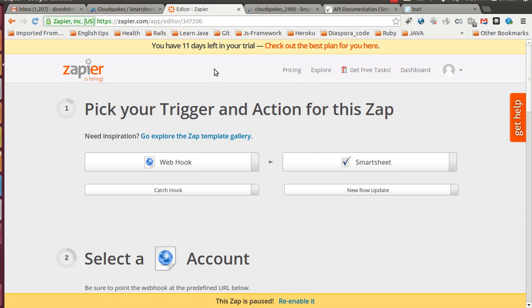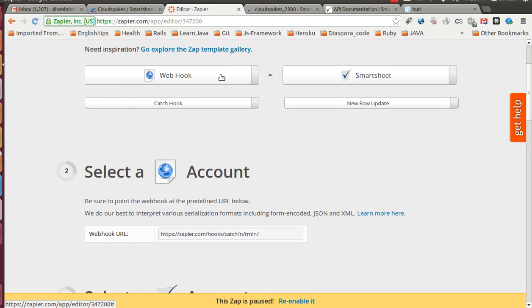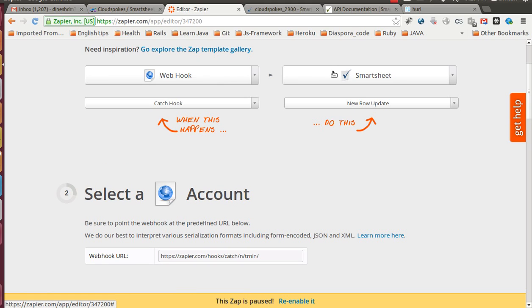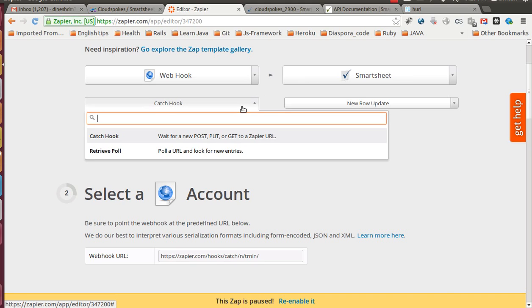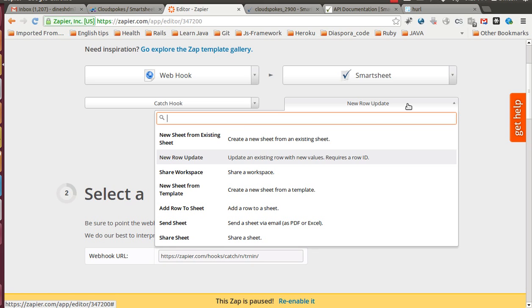As part of the creation of the Zap, the first step is I've used Webhook as my initial service, and the second, target service is the Smartsheet service. For Webhook, the first trigger I have used is catch hook. This basically waits for a new POST, PUT, or GET request to a Zapier URL. And the action for Smartsheet I have used is new row update.